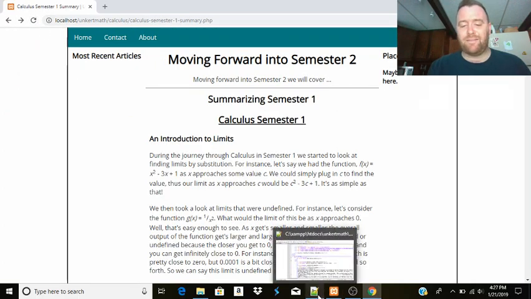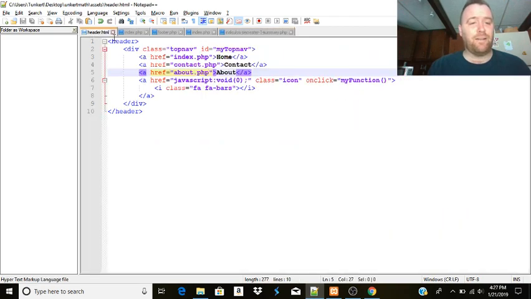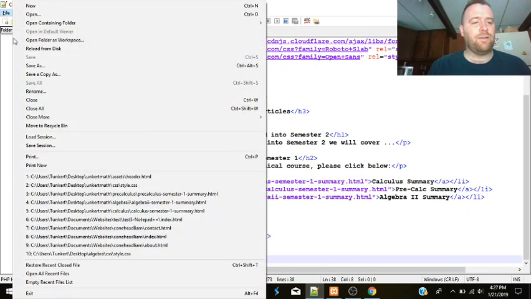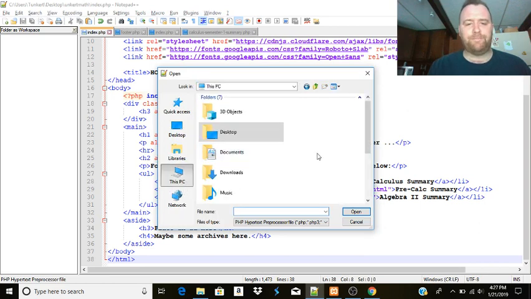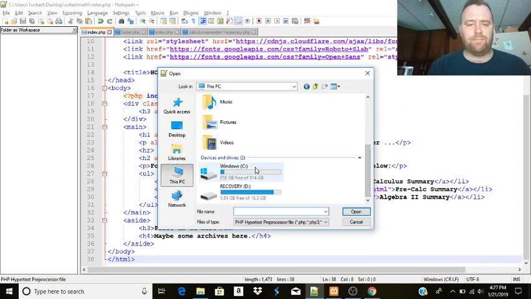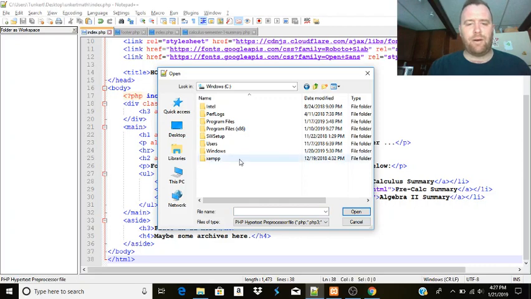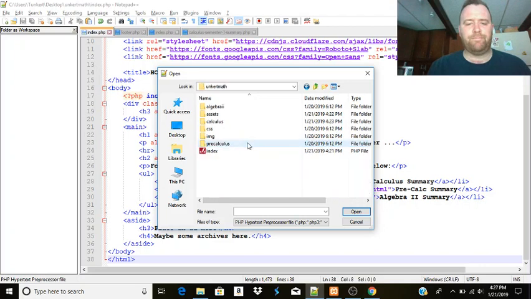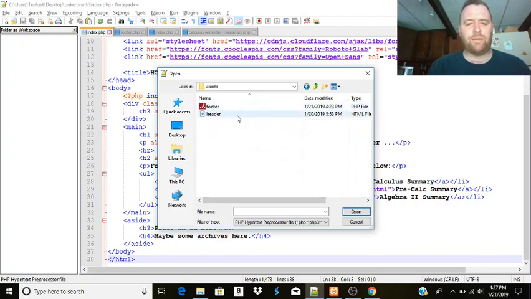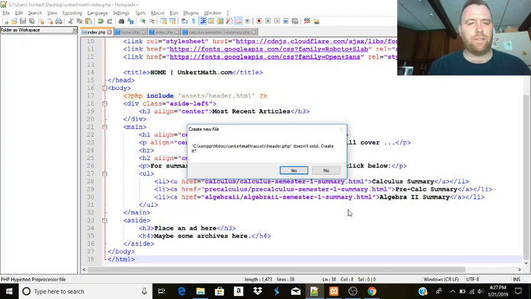I might not have saved the correct header file. Let's close this out. It's open. We're going to go to this PC. A lot of issues you might encounter are if you don't have the right pathway. Okay, so we're going to go into assets, open the header. Let's open it.